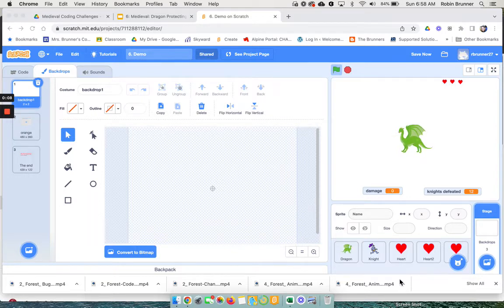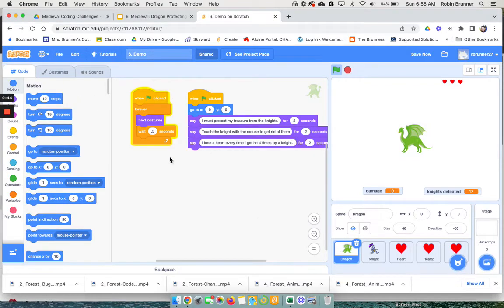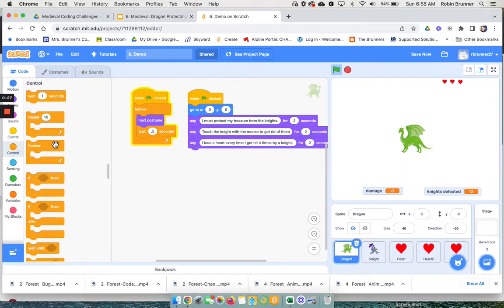So we are going to start with the dragon. On your code on the dragon, you will notice I already put a change a costume, put a starting position, and told how to play the game. Now I'm going to just show you what you're going to be doing with her. This code is pretty simple. So you're just going to have it forever point to the mouse pointer.